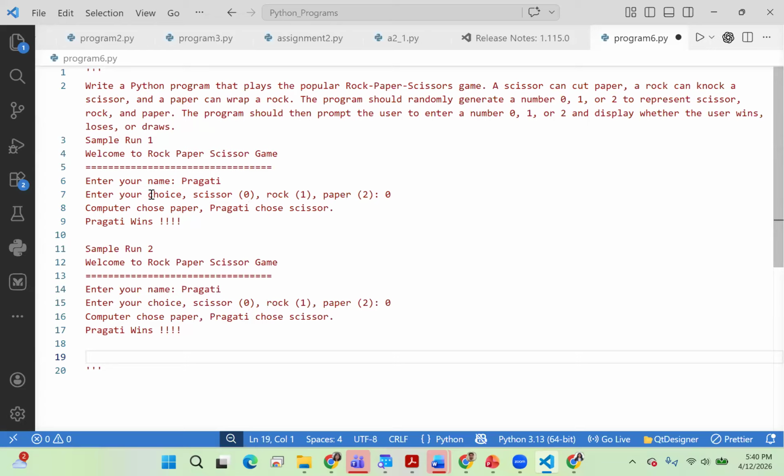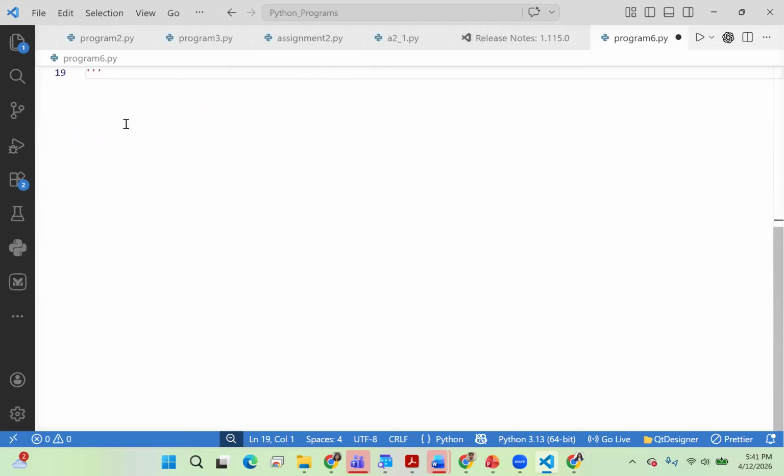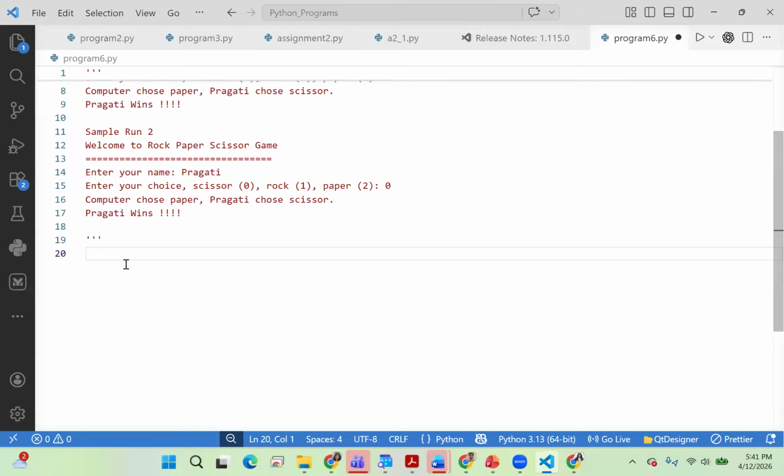The computer is going to randomly generate a number: 0, 1, or 2. 0 means scissors, 1 means rock, and 2 means paper. We are going to assign scissors, rock, or paper to this number and then ask the user to enter the choice. Based upon whatever the user has entered, the output will be displayed. So let's design this game, keeping the sample output in front of me.